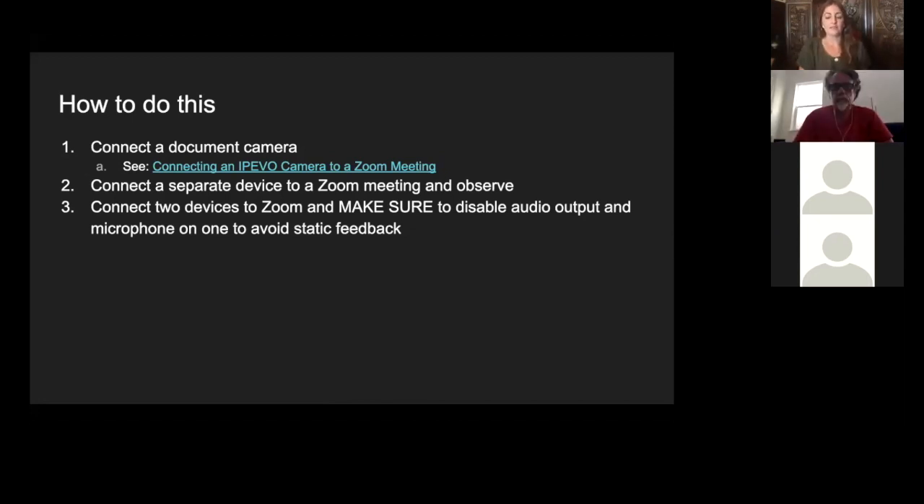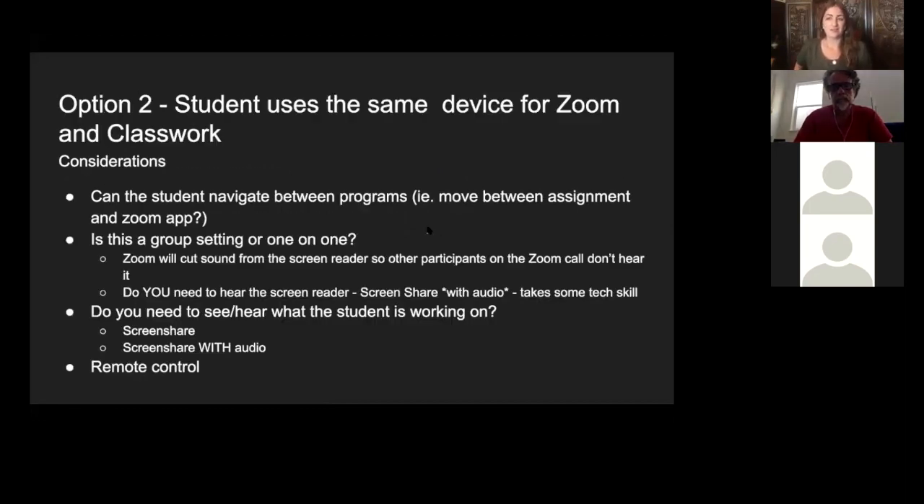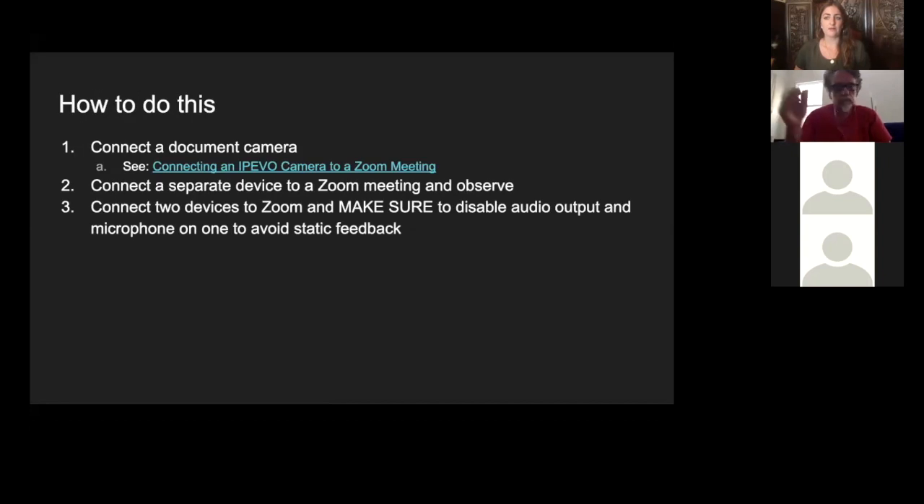The iPivo camera is $300, and a lot of districts might have one lying around from when they were being used for distance. If you have any document camera that was being used as a distance camera, I would try and figure out if you can use it just like Scott's using the iPivo. Repurpose it, because we're not needing distance viewing in the distance learning format. But the iPivo is $300. It's an okay document camera.